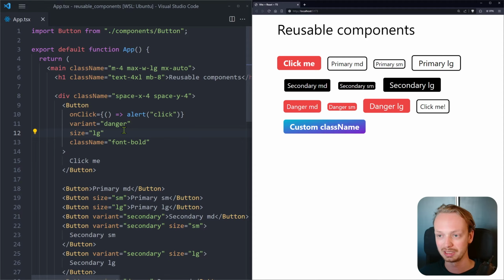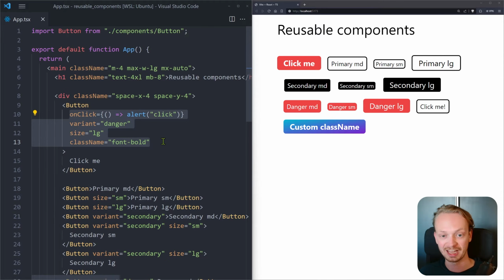So it's really, really cool that we are just hiding that behind just a button tag and a couple of props, and not have all of the messy styling and the conditional checks of which variant do we want, which size do we want. That's all hidden in this component. So that is what I mean with reusable components.